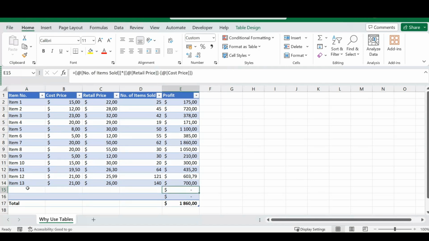As you guys can see here, we haven't entered any data in this section, but the formula that we have used in our profit section actually just expanded with our table. So this is an awesome thing about Excel tables. You do not need to manually enter any other data or do anything else to expand your table. Everything happens automatically, and this is a great reason why you should be using Excel tables.